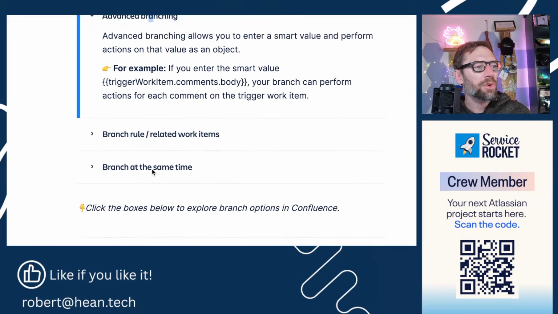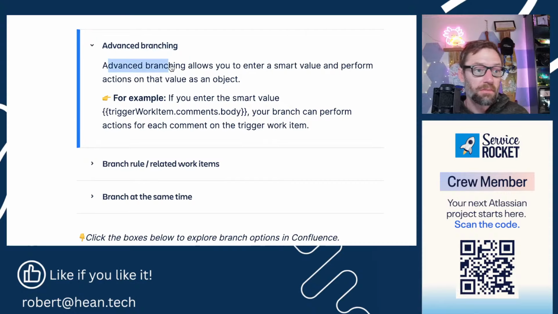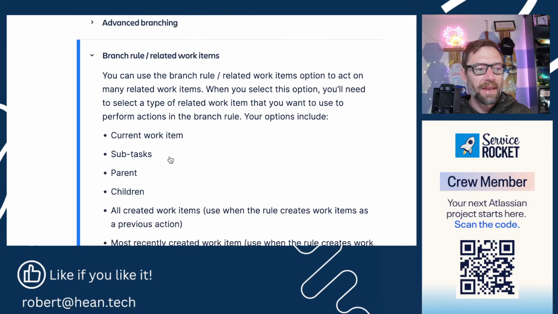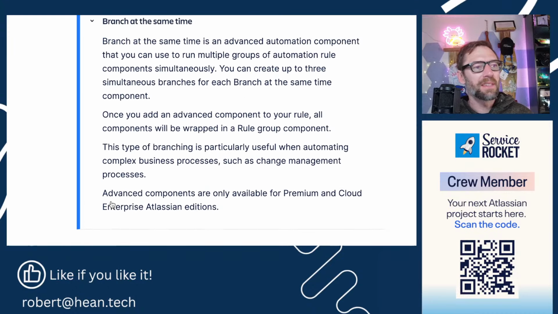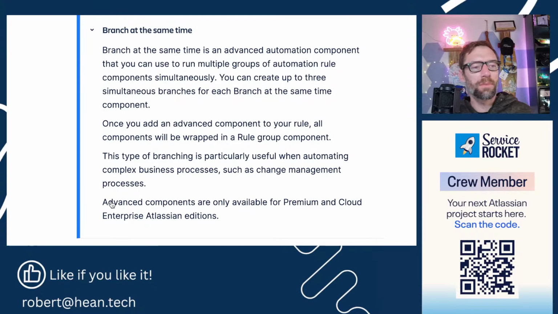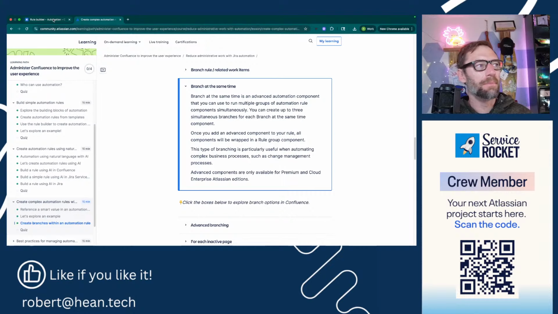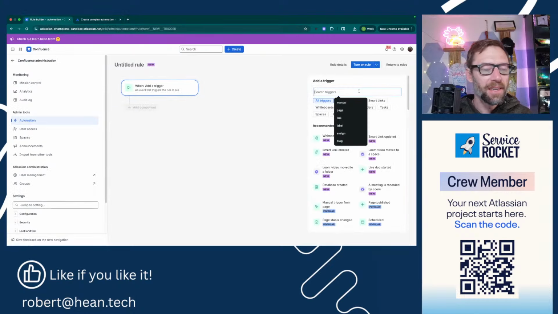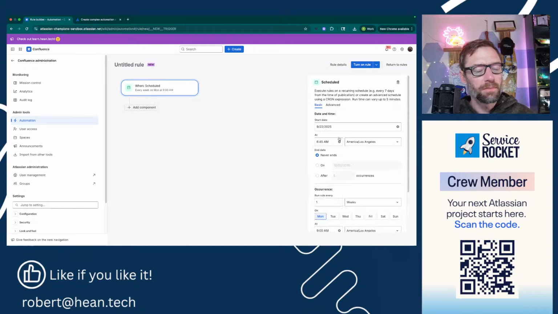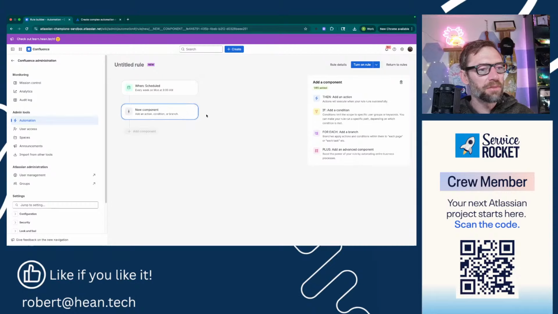And I think they added advanced branching using smart values and perform actions. We have related work items, children or parent information, and then simultaneous branching. Usually with branching, it runs sequentially, but we can have the branches all execute at the same time. I don't personally have a good use case. I'm quickly going to slam one of these together. What I'm looking for, scheduled. Yep, that's fine. Just pick a time.